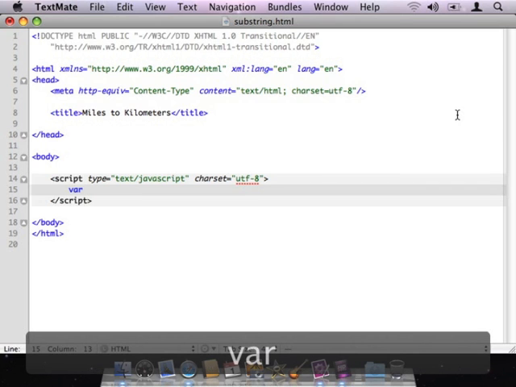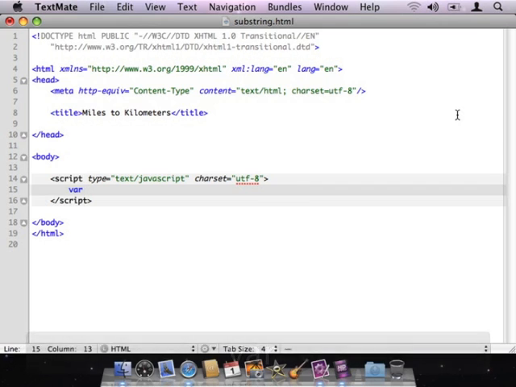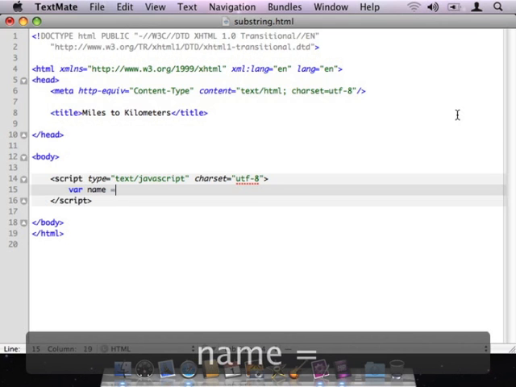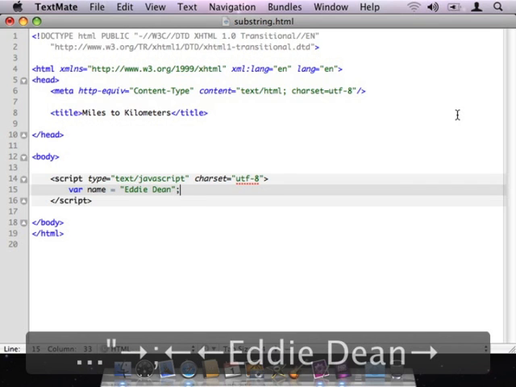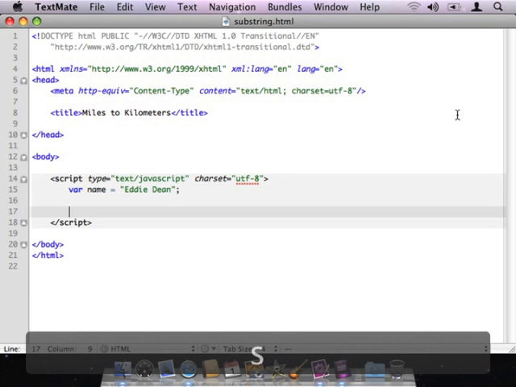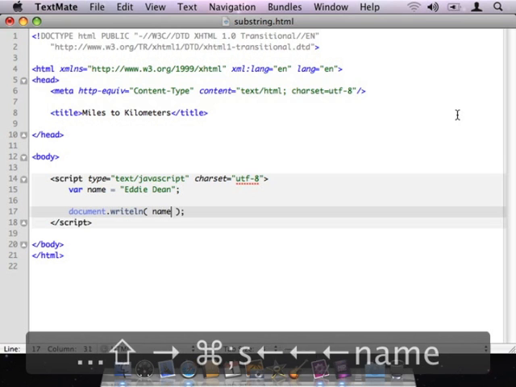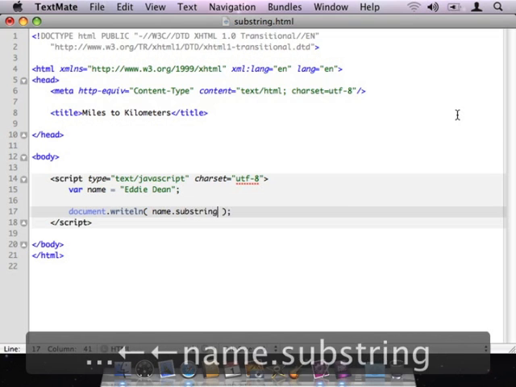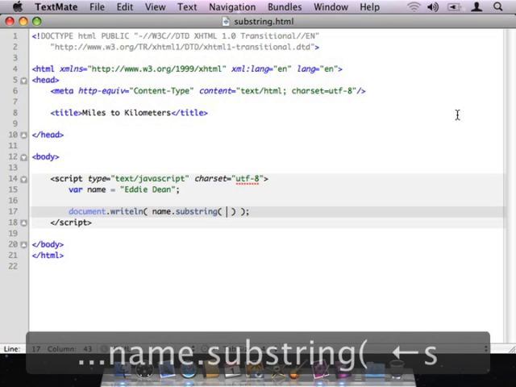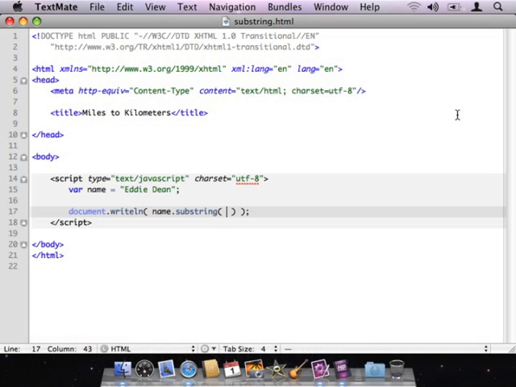Let's say, for example, that I have a string called, well, let's just do name again, and let's give it the name Eddie Dean. If I were to call substring, maybe from inside a document.writeLine statement, just for simplicity, name.substring, what I can do here with substring is provide two values for it.